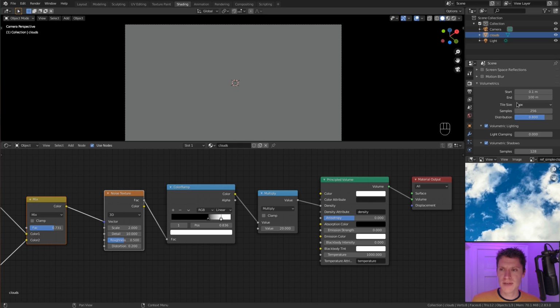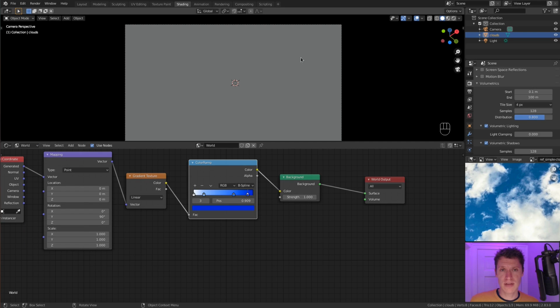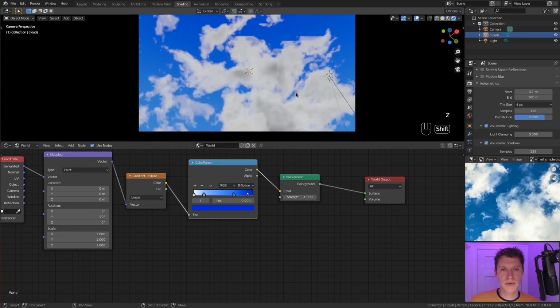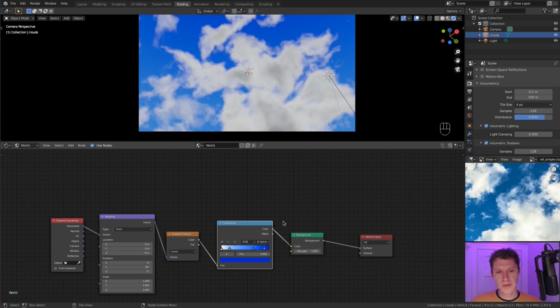So the way I'm going to fix this, let's switch back to 4 pixels, 128 render samples. We're going to go to the world settings. We'll switch to rendered, and we're going to hack a solution. That's going to be a common theme when it comes to Eevee clouds, and frankly, a lot of stuff with Eevee, is that physical accuracy is not the priority. Rather, we just need to do whatever we need to do to make it look good.